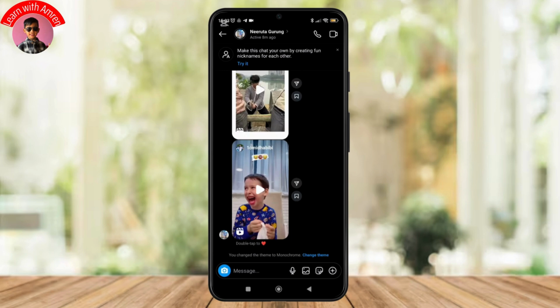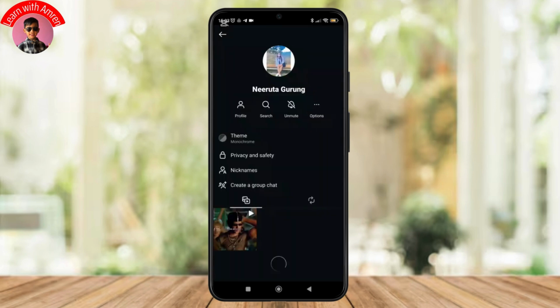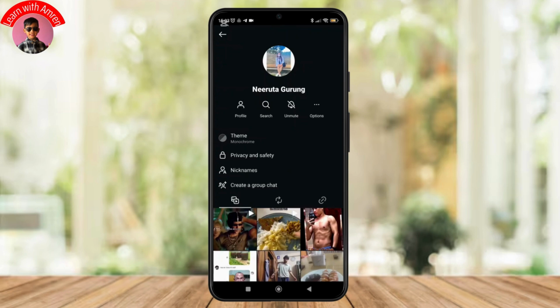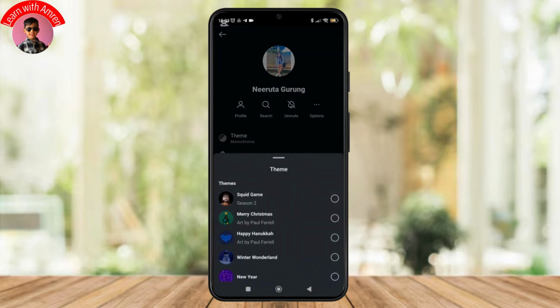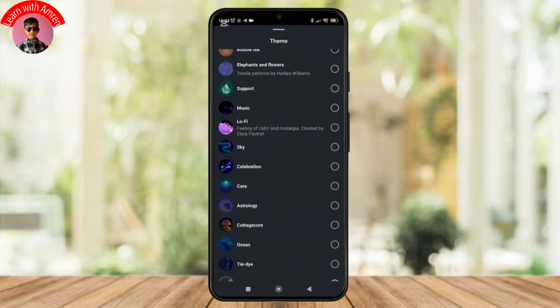Once you have opened that, simply tap on the profile name at the top of the screen and this will open the chat settings page where you can customize the conversation. On the chat settings page, look for the theme options and simply tap on it. And Instagram will show you various themes you can choose from. Scroll down and look for the option gallery.